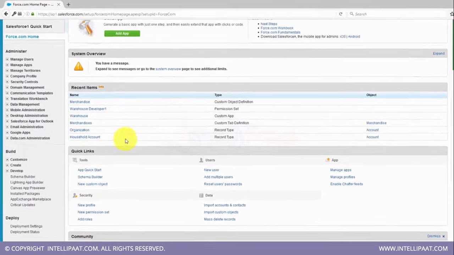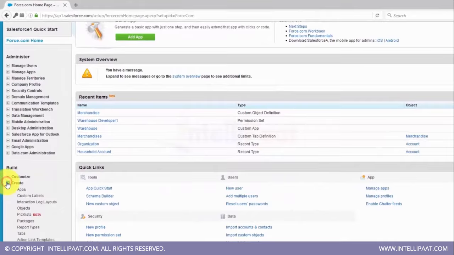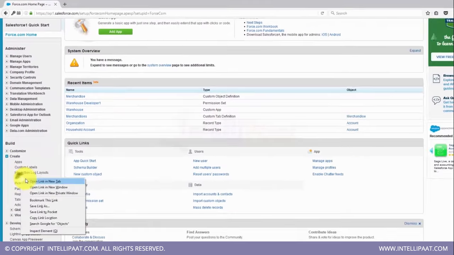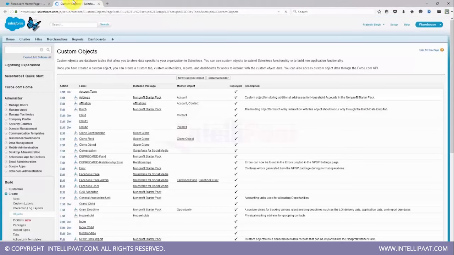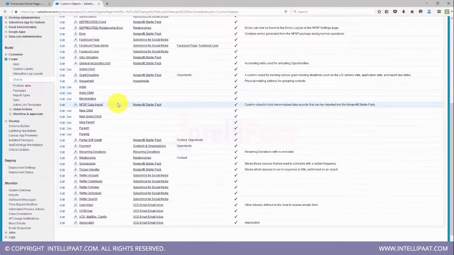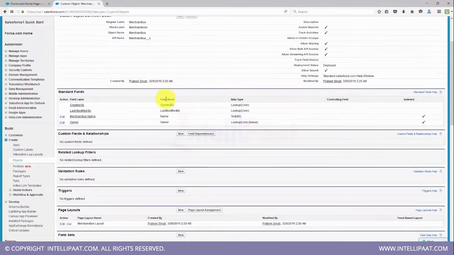Now how do we do that? Since we have created a custom object, we need to go to Create, go to Objects, and there we'll search for the Merchandise object. It's here. So now this Merchandise object has only 4 fields which have been created automatically, and we need to go ahead and create our own custom field, which can be done from here.